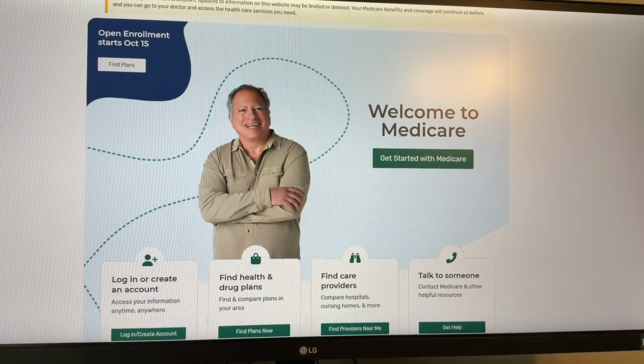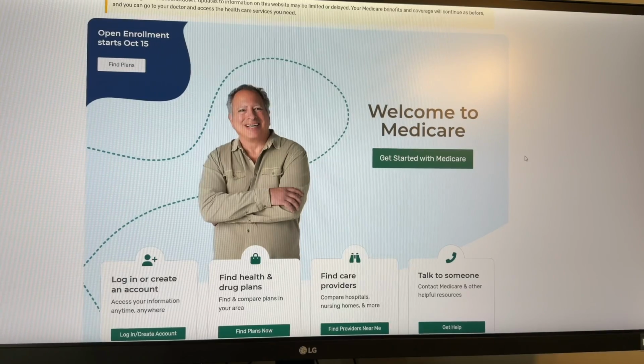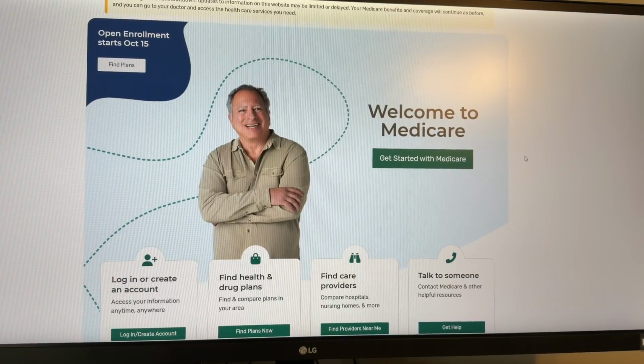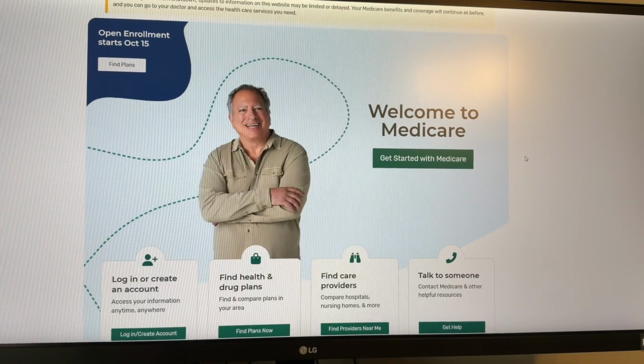Here's an overview of how to find a Medicare drug plan. Now this is going to be for folks who have a Medicare supplement or the Medigap plan, like a Plan G, Plan F, Plan K, and L, like those supplement plans. Those you have to buy your drug plans separately.